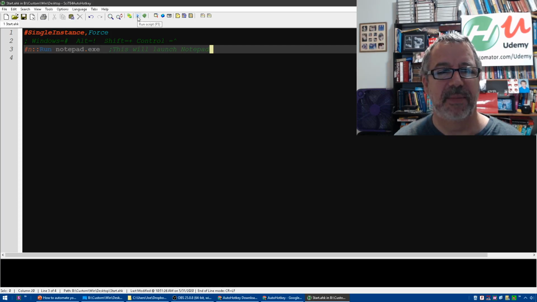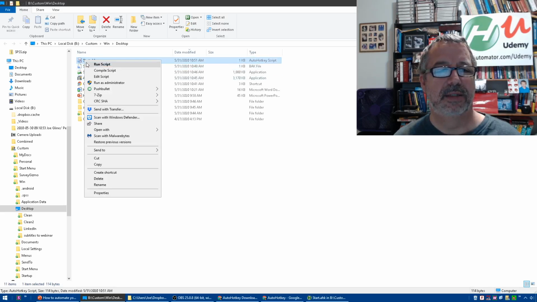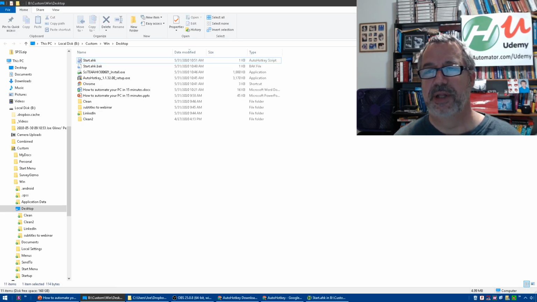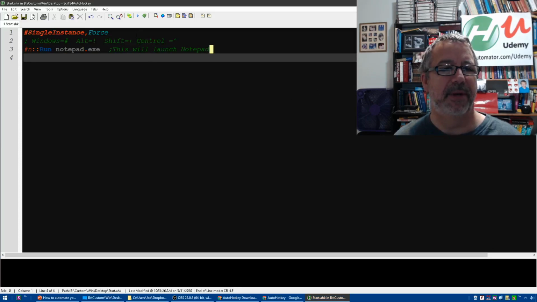You can launch it in a couple ways. You could click up here, you could click this blue diamond. As you can see right here, I could hit F5, or I could be in my Explorer window and double click it from here, or I could even right click and say run script, run as administrator. We'll cover that a little bit later on. So let's go back into SciTE, and I'm going to hit the little blue diamond.